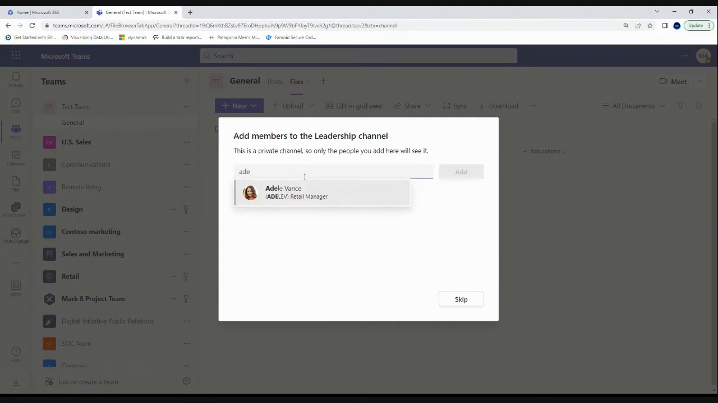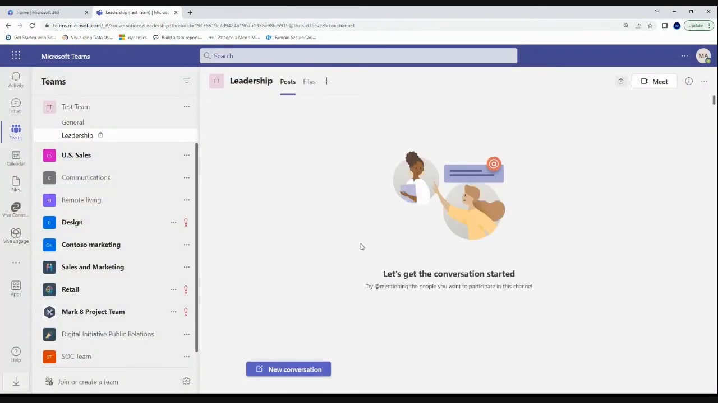So I can say Adele, she would be the only one that I want on here because she is the owner, and maybe I can make her an owner or a member of this, but we'll just keep it as a member just to keep things simple. And so now you'll see this little lock here. And so the important thing to note is that I cannot add external members to the test team.